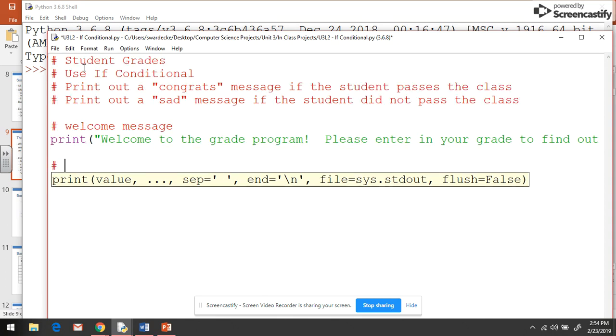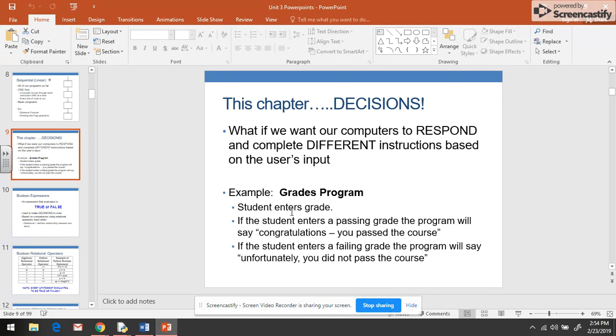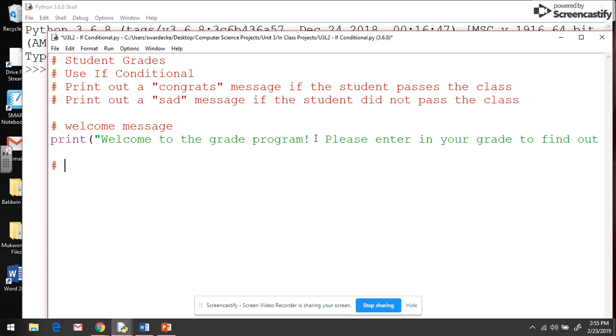Now, my second thing that I need to do, and if I look back at my instructions, my second thing I need to do is I need to actually have the student enter in their grade. So this is where I need input from user, and it will be the student's grade. I'm going to create a variable. I'm going to just call it grade.